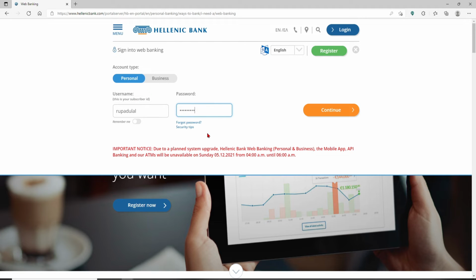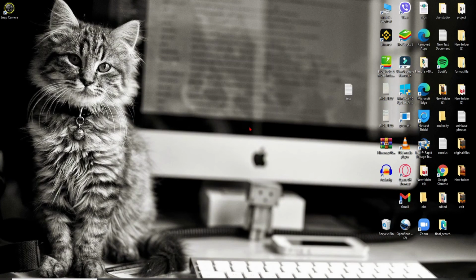Finally, after you're done entering your credentials correctly and you're ready to log in, click on the Continue button, and that is it. With this, you'll be able to log into your Hellenic online banking account with your computer quick and easy. I hope the tutorial was helpful.